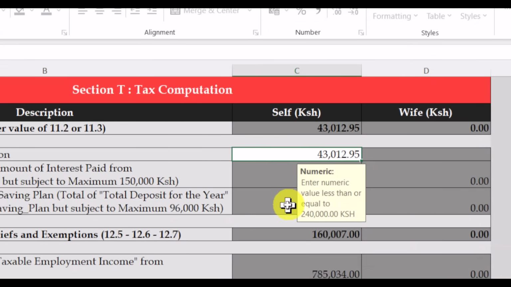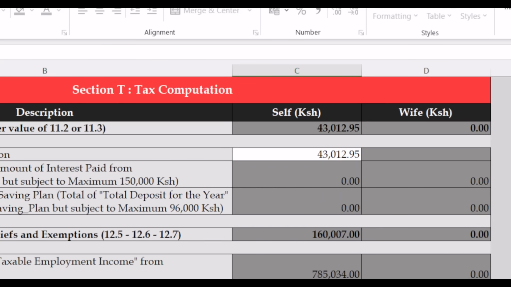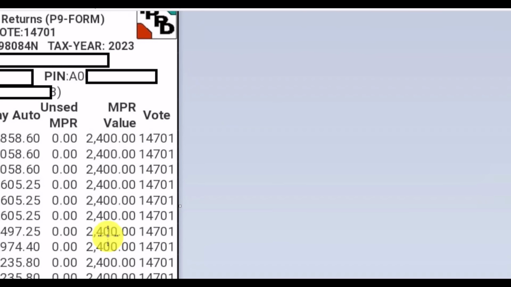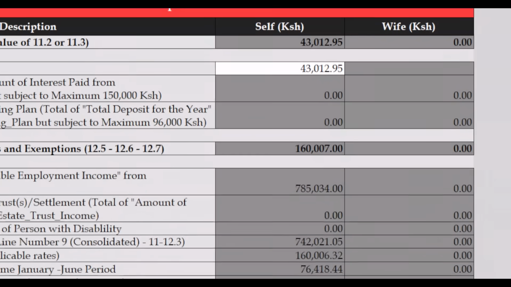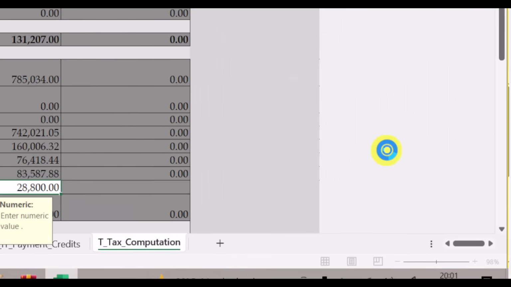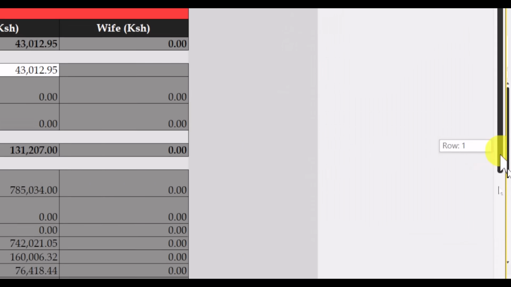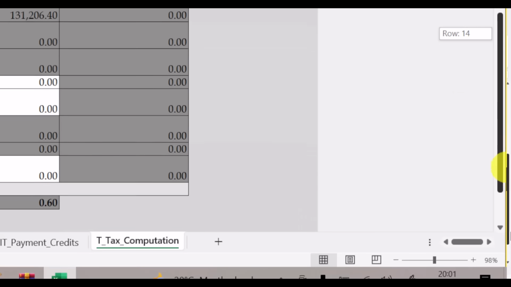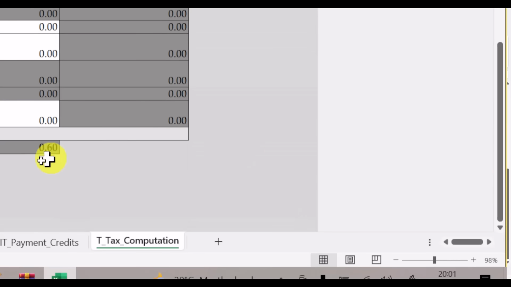And then the other thing that you need to do is personal relief. You get that one from the P9 form again. So this one is the total MPR value, which is 28,800. And you're done. After doing that, you need to check down here the figure that you're having. You're having a very small figure, that is 0.60 cents.